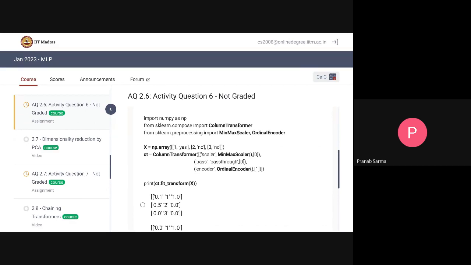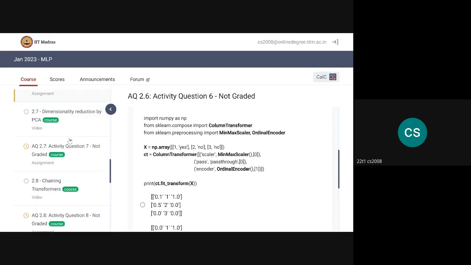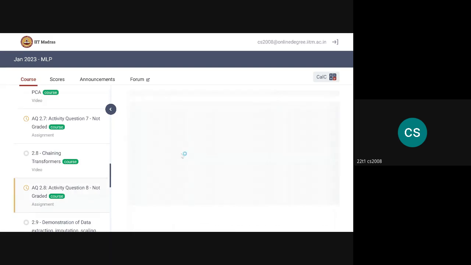So first it is doing the scaling, and then the encoder. Correct. So what you're saying is, how is it different from the pipeline? Good question. In the pipeline, you can never choose which columns to apply the transformations on.